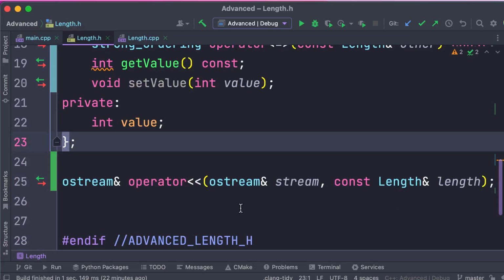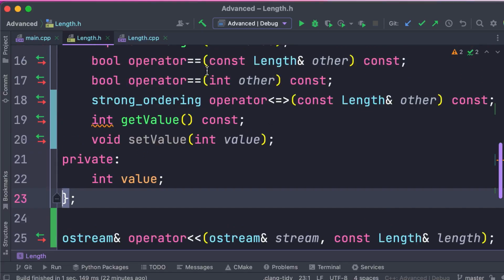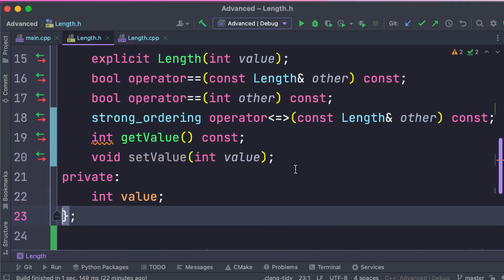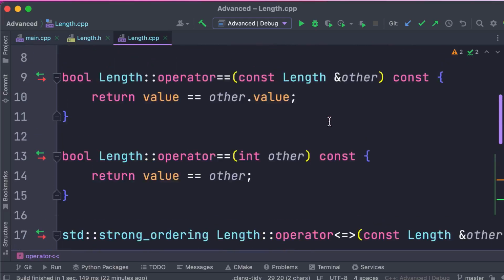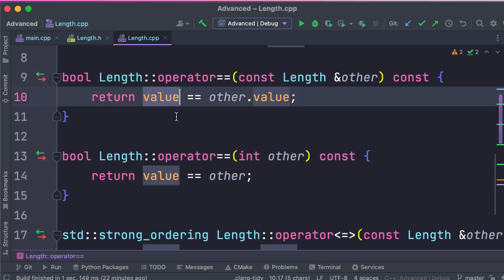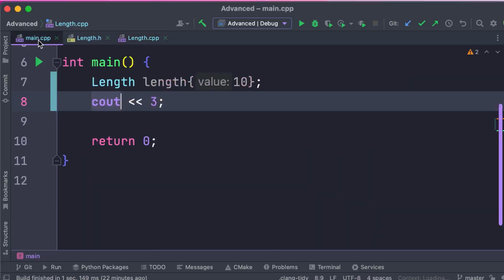Well, if you have paid close attention, you probably noticed that in all the operators we implemented so far, we assume that what we have on the left side of the operator is the current object. For example, let's look at the implementation of the equality operator. So that is up here. All right, take a look. So what we have on the left side is the current object, and what we have on the right side is the other object. Now back to our main file.